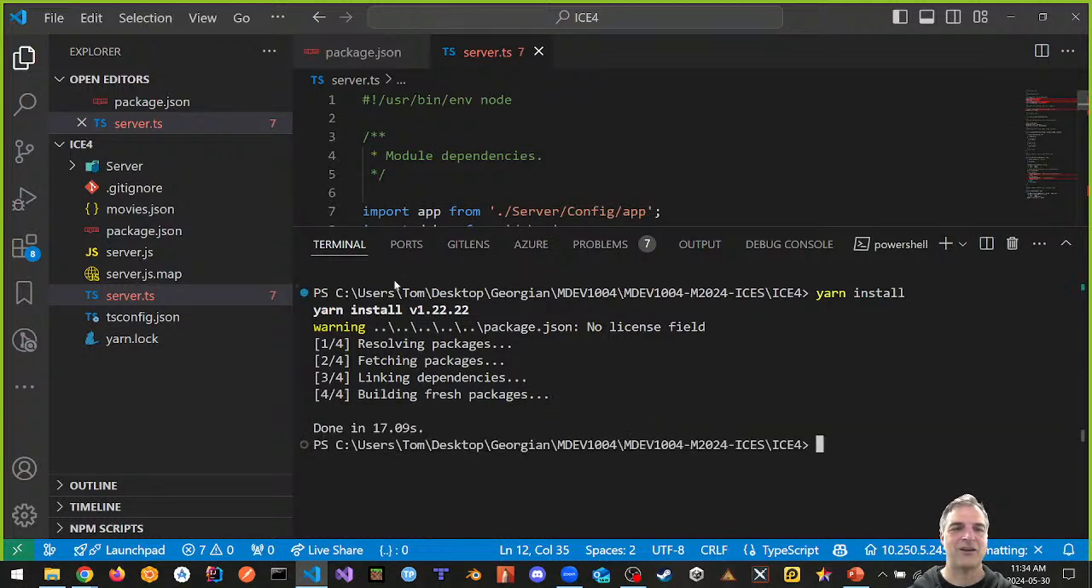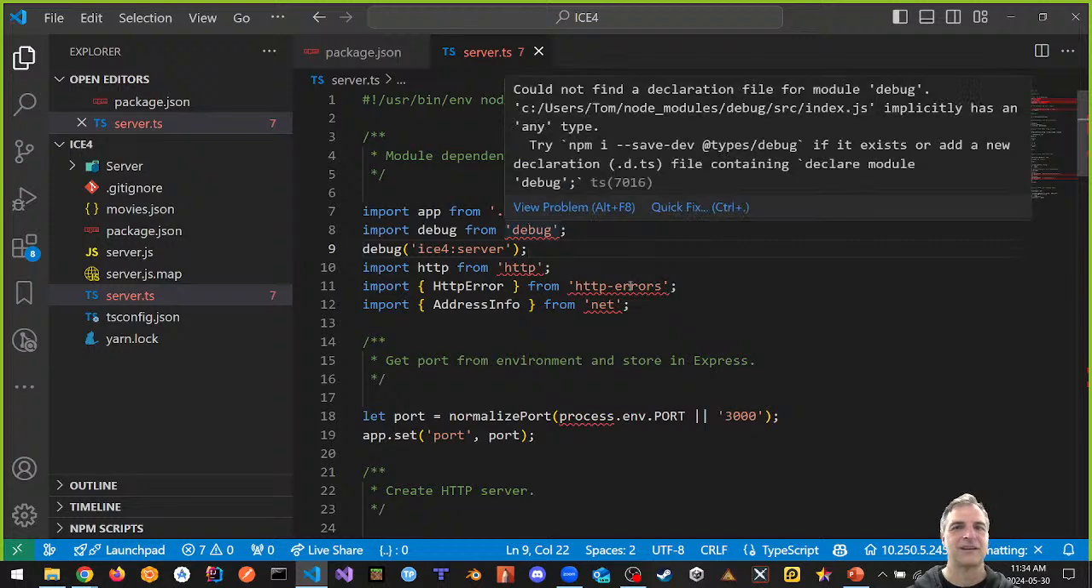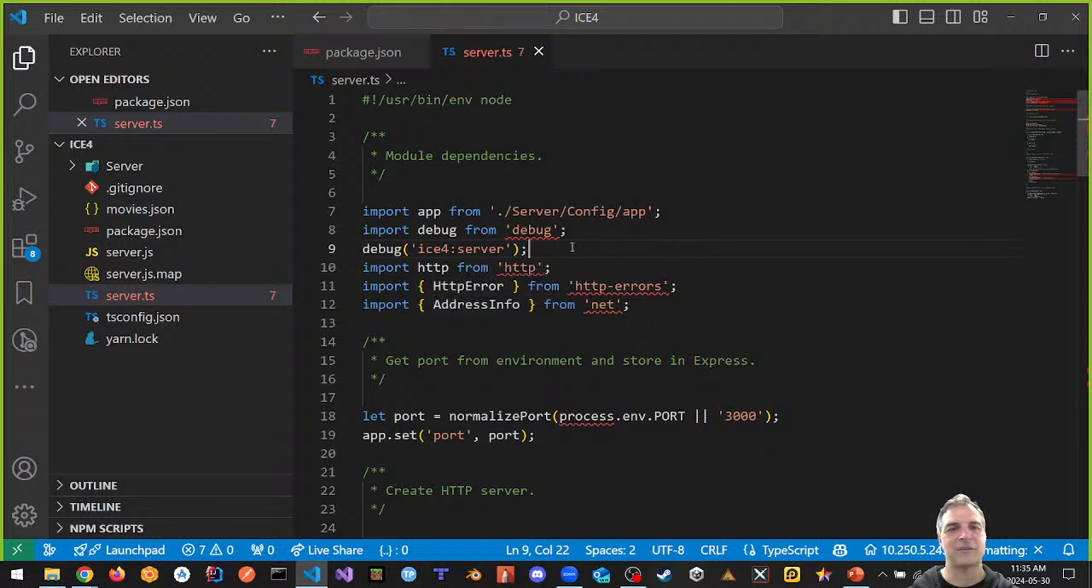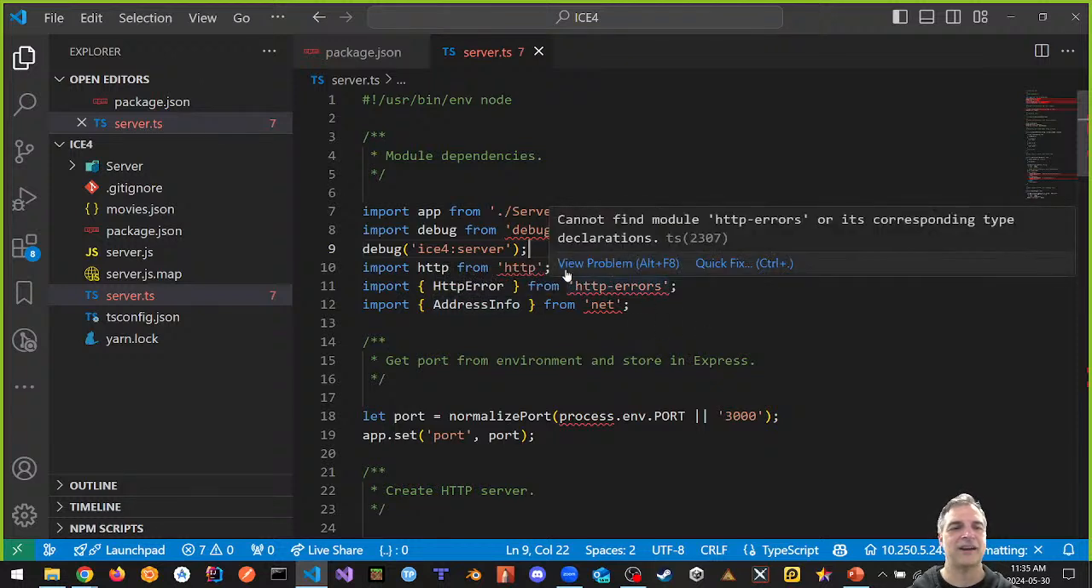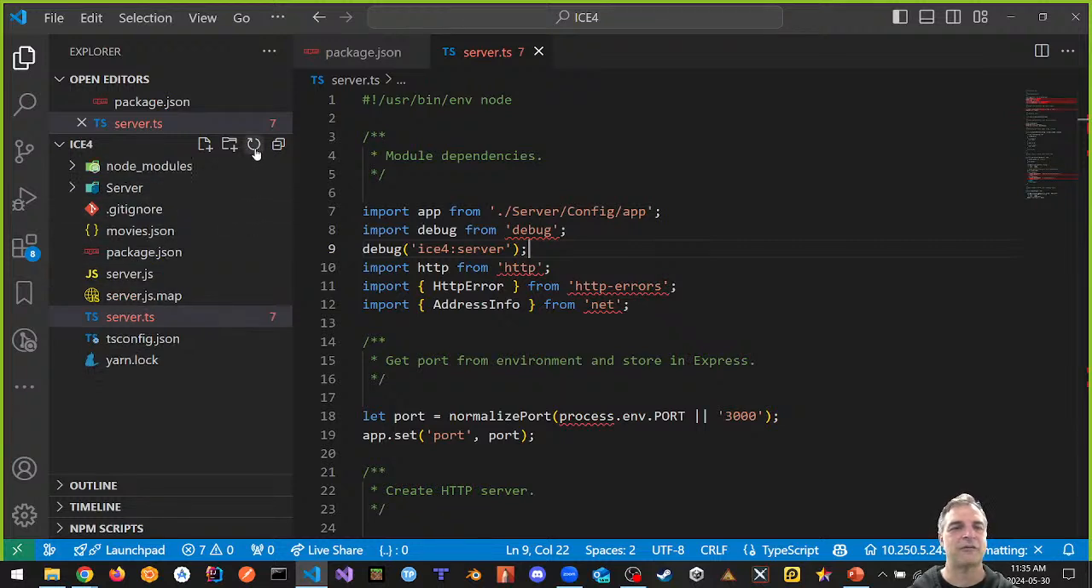All right, so now if I go back to my server.ts, my expectation is that there wouldn't be any errors anymore, right? These errors should go away, right? Because it says could not find the declaration file. And now we're still getting some errors, but the declaration file is there, isn't it? Because sometimes we have to refresh the project. See how I have to manually refresh that? We have our node modules here now, and this is where it comes from, right?